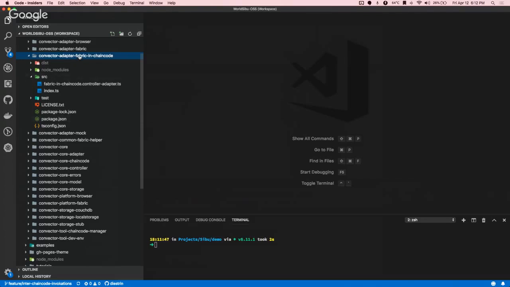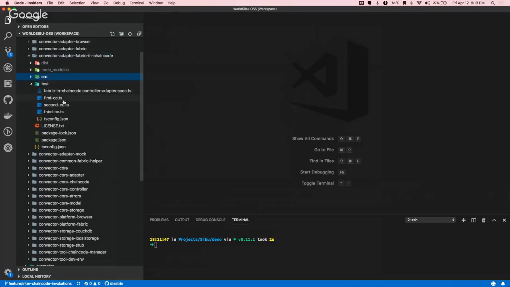In here, we're creating a Fabric in-chaincode adapter, and this adapter is going to be used and created from inside a controller. The idea is that you can call another chaincode. It can be a chaincode written in Go or even in pure JavaScript. It doesn't have to be a strictly Convector chaincode, but the idea is that you can do both of them.